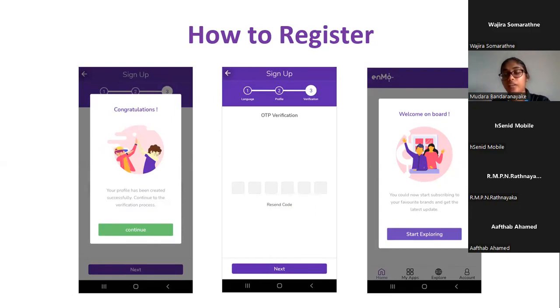Then you will land in Enmo. Initially, it will not show apps because you haven't subscribed to any apps. You have to go to the Explore tab and see what apps are available.